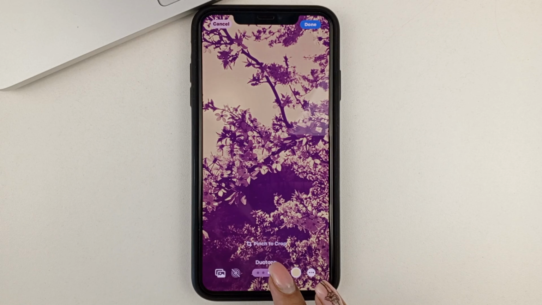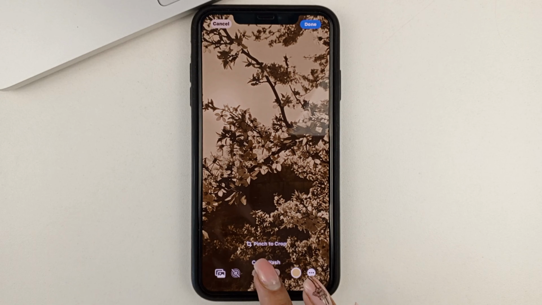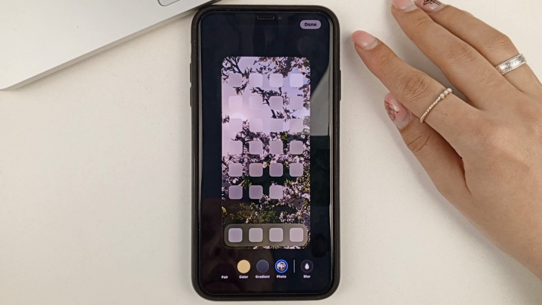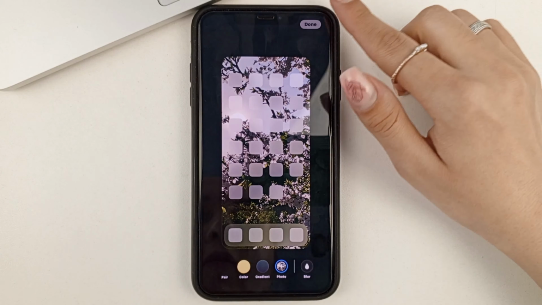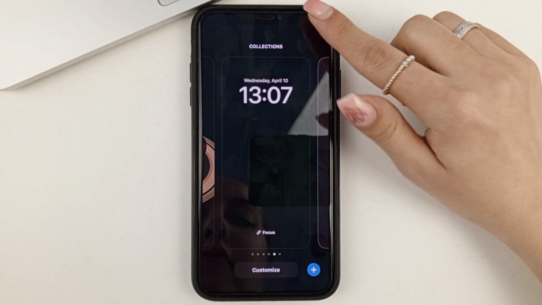You can also apply some effect. It's like black and white or some other effect. And also, if you don't like this photo, you can change it. If you're happy with the changes, you click Done. Next, once again, we click Done.